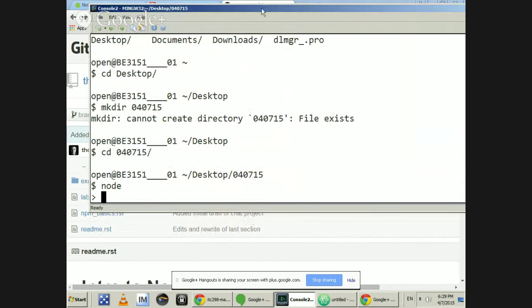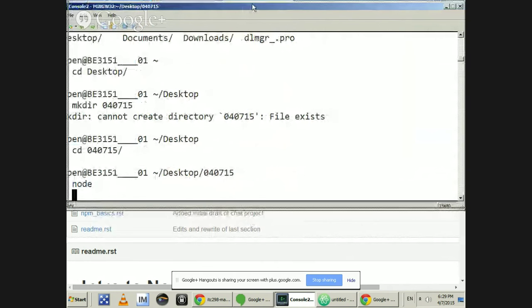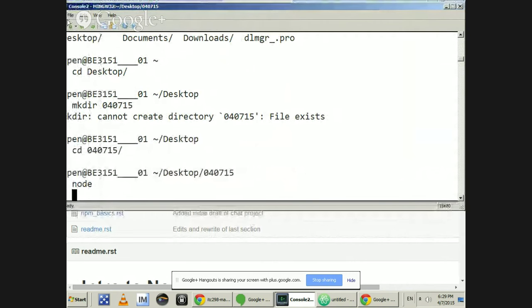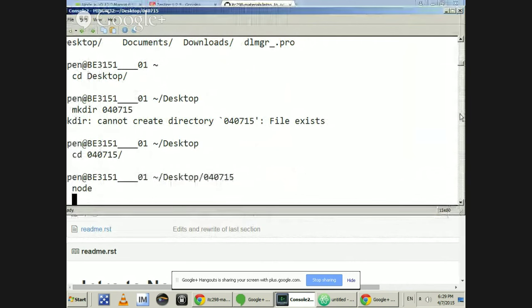All right. So now we are inside of Node, and it's decided to snap to, that's really obnoxious.